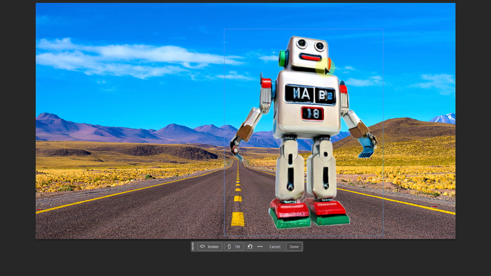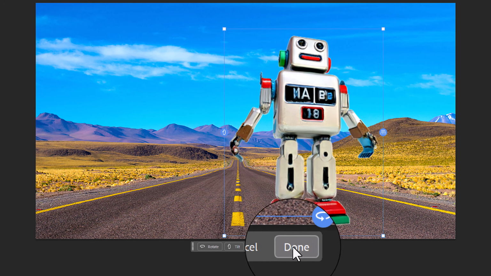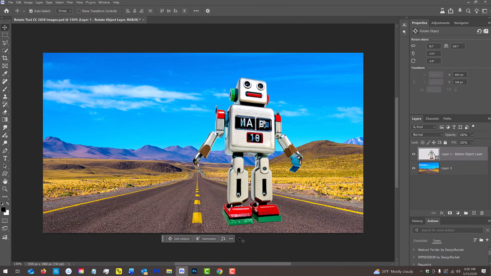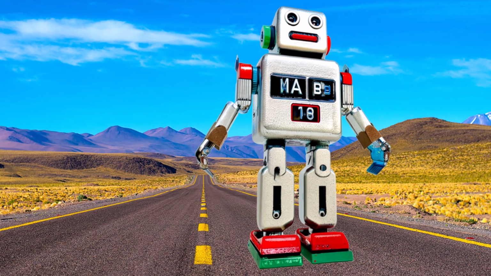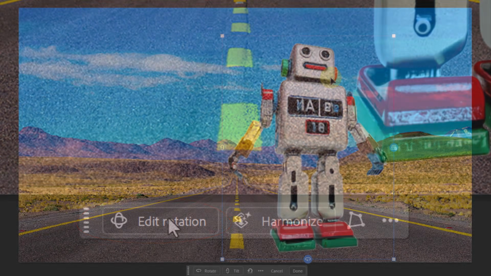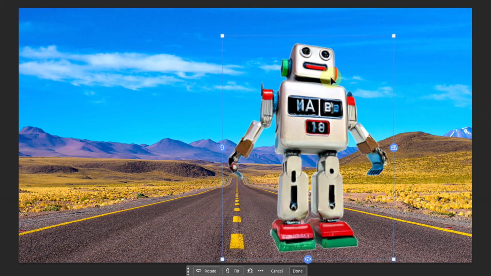When we're finished, click Done. After it's processed, Photoshop generates a high-resolution version of the object. If we want to edit the adjustments, in the contextual taskbar, just click Edit Rotation, which will return the 3D controls to just prior to clicking Done.